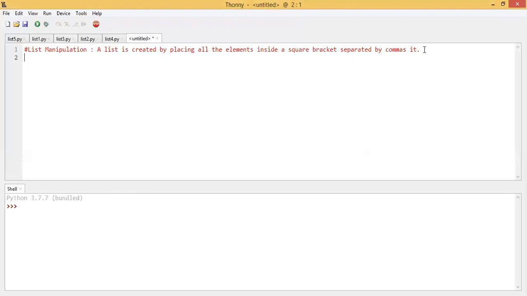Let's create first an empty list. Empty list means blank list, there will be no value. If I write L equal to and square bracket, it means there is no value in my square bracket. This is my empty list. Whatever you write inside the square bracket will become your list, and the values you put inside the square bracket are known as elements.